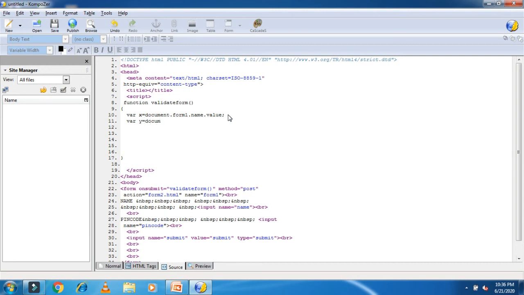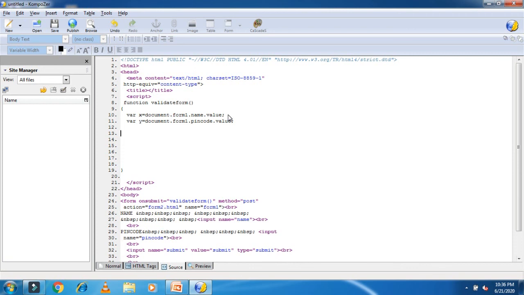In document I created form 1, so form 1, inside that I created the pin code text box. So I write pin code here, and I want that pin code text box value. So I will write value here. Understood, student? Okay. Now, next step.